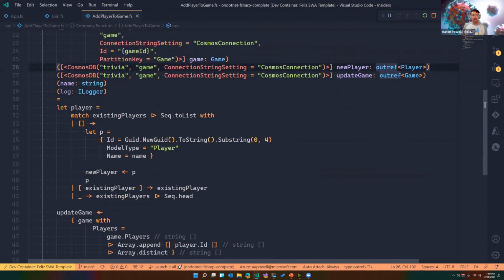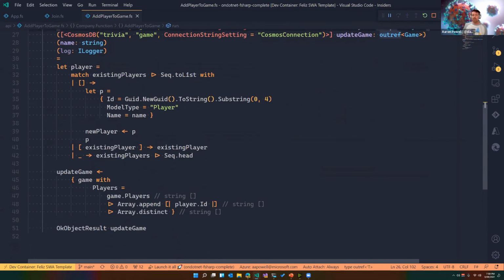Some pattern matching. Is there an existing player inside of the sequence of players that we got back from our CosmosDB query? If there wasn't, create a new player. This time we're using a typed record, or a non-anonymous record, indicated by the fact it doesn't have the pipe operators either side of the squigglies.